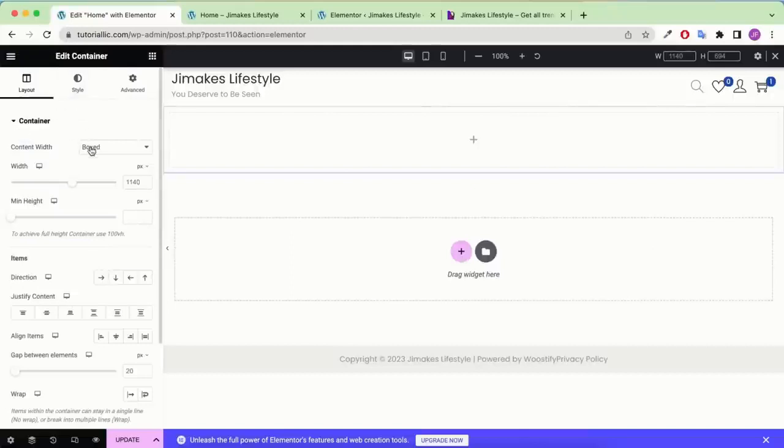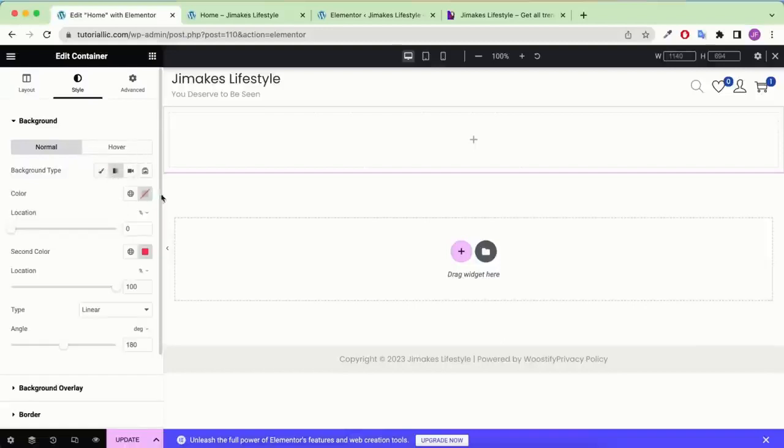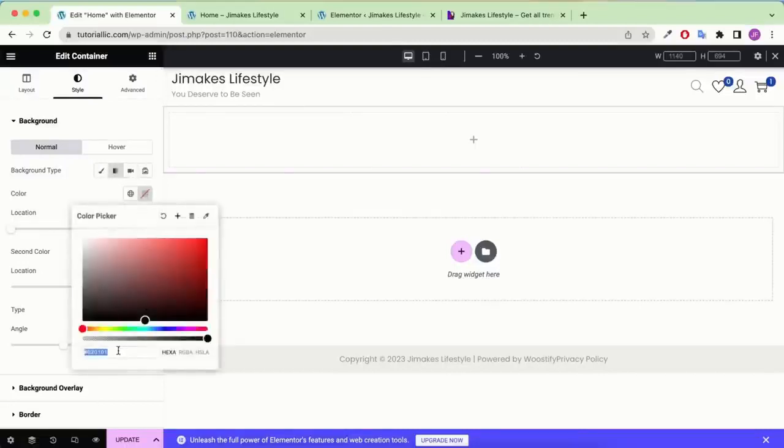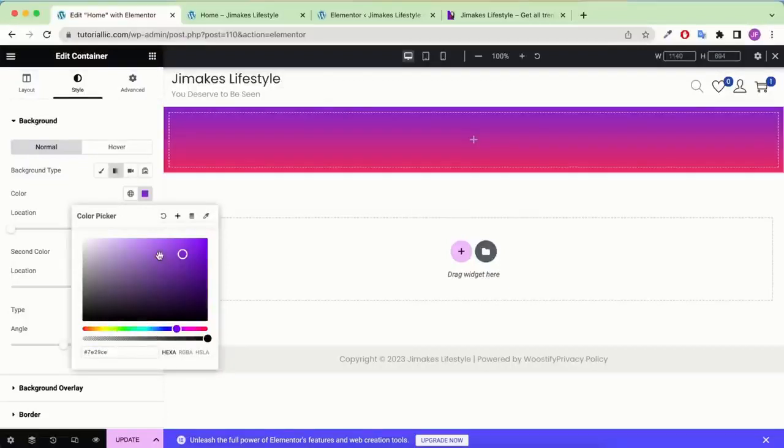Then in the container, we are not going to change anything, but first I'd like to change this color. So let's go to this style option, and as you can see, this is mainly the background. So I'd like to put in a gradient background. Let's click on this gradient, then you will get to see some options like this. In this color, I'd like to put, for example, 7E29CE, like this color I'd like to add here.